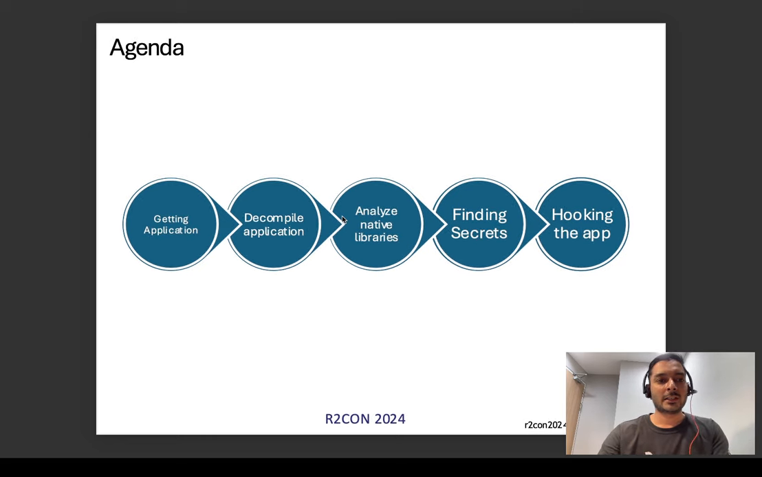The agenda of the talk is, we will get an application from the device and we will decompile it. Then we'll try to analyze native libraries using r2, and find the secret stuff, whatever matters for us, and at the end we will hook the application using Frida to bypass the things, in this case the SSL pinning.